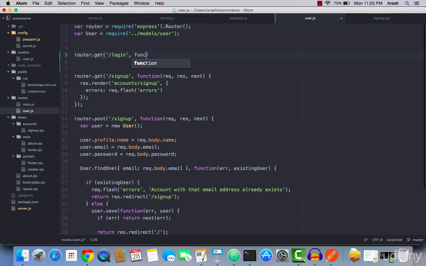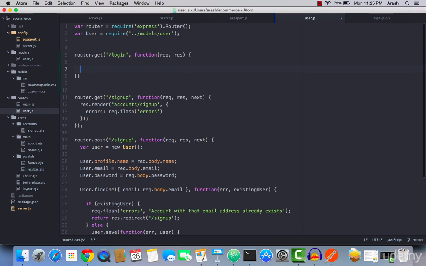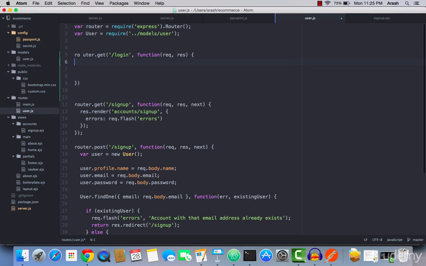The name will be login and you want to add an anonymous function with parameters request and response. And then you want to give it an if statement: if request.user, if it is a logged-in user, then simply return and redirect the user to a home route, because you don't want the user to go back to the login page even though he or she already logged in.